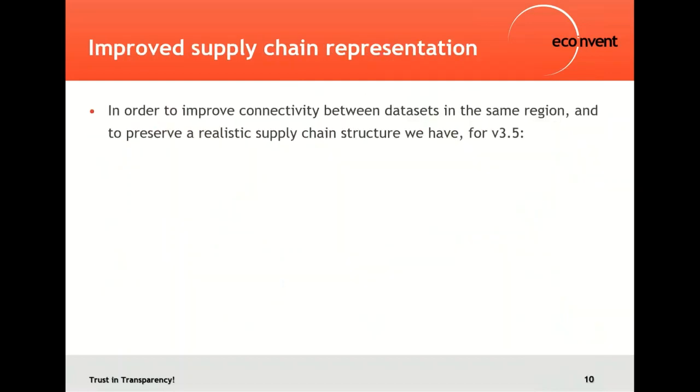Okay, and as I said in the beginning, we made a constant effort to improve supply chain representation and linking of regional activities among themselves. So what have we done for the publication of 3.5 in order to improve, as I said, connectivity between data sets in the same region, and also to preserve a realistic supply chain structure, I would say. So a supply chain that is really picturing reality as much as possible.